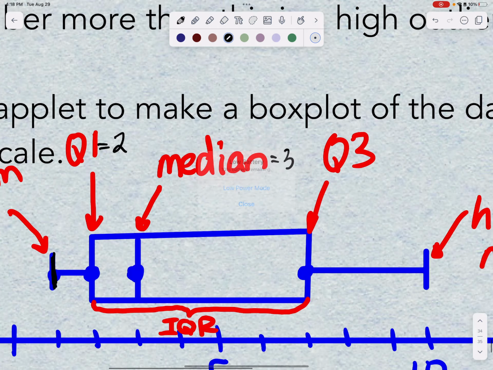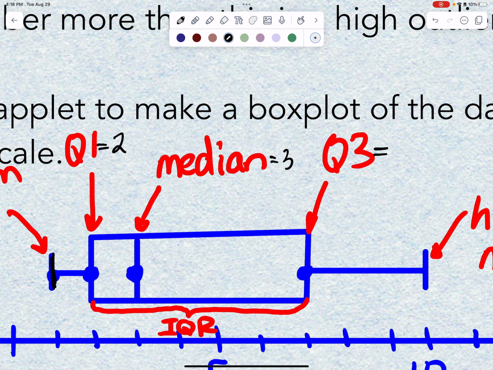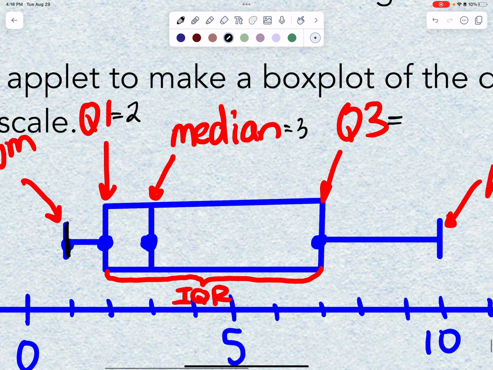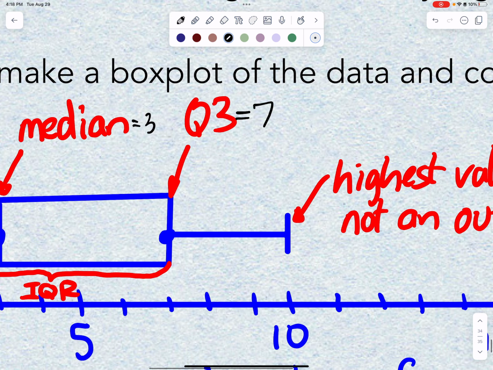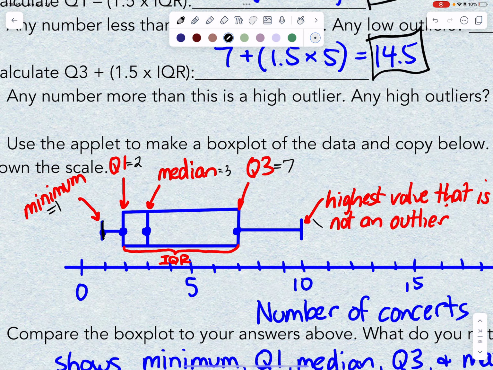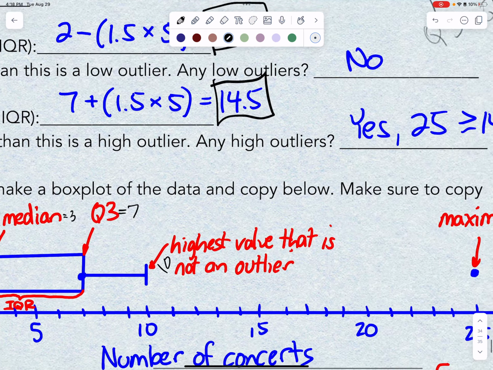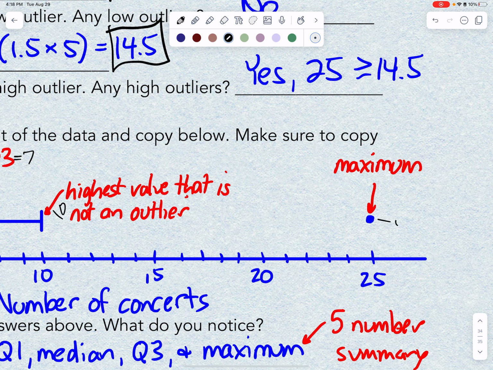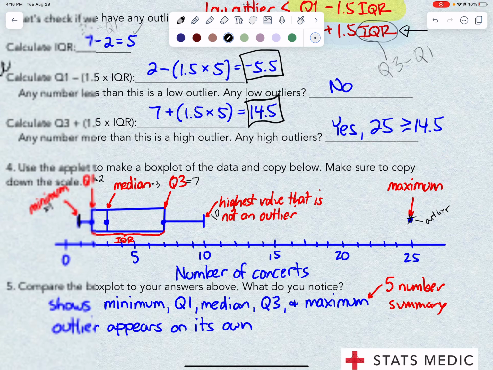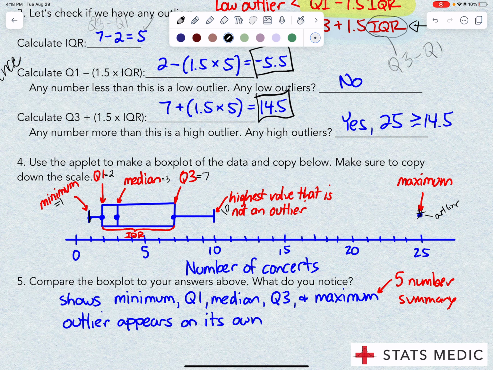Q3 is the top of your box, and that one was at 8, I think. No, 7. Then you see the highest value that's not an outlier, and that's 10. Your outlier is up here. The way I like to show an outlier is with an asterisk. That indicates it's definitely an outlier and a little bit different. Make sure you have a title, a label, and tick marks. These are number of concerts, and I've labeled my minimum, Q1, median, Q3, and maximum.